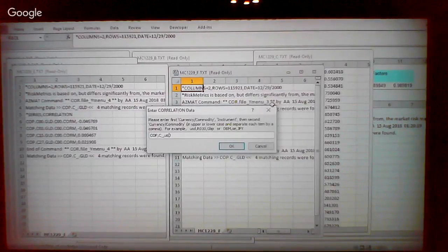Because the instrument type for commodity is C, and for the currency, C is not a valid instrument type. So we came up with an error message when we entered this exact same data.